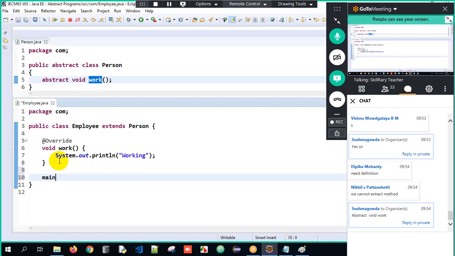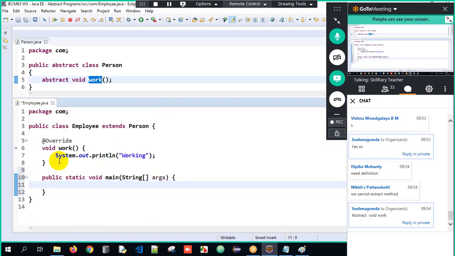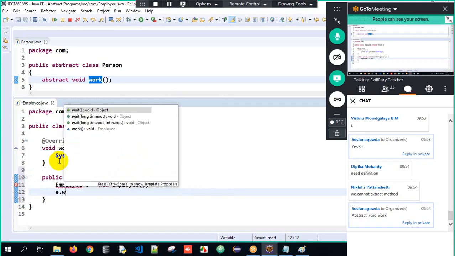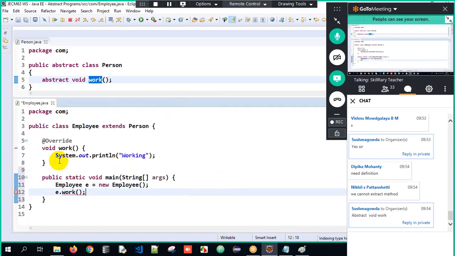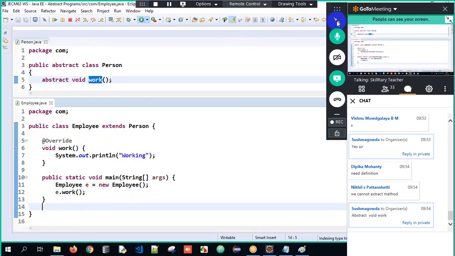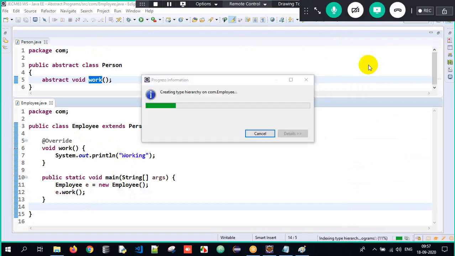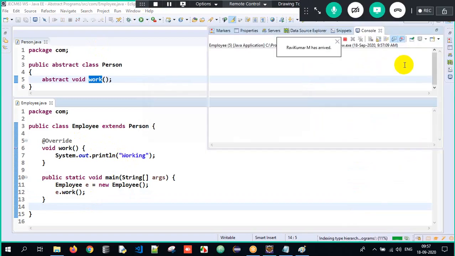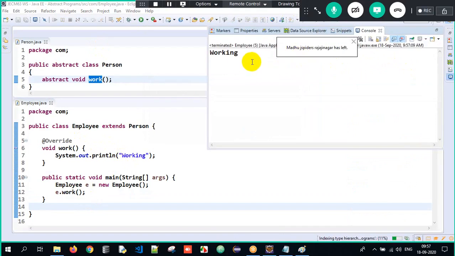Then, simple. You will just create an object of Employee. Employee e = new Employee(), and you will call the e.work() method. So successfully you will get the output over here. Did you get the output here? Absolutely. Once I execute it, I will definitely get the expected output. We will get the output as "working". Why? Because we have overridden the method.